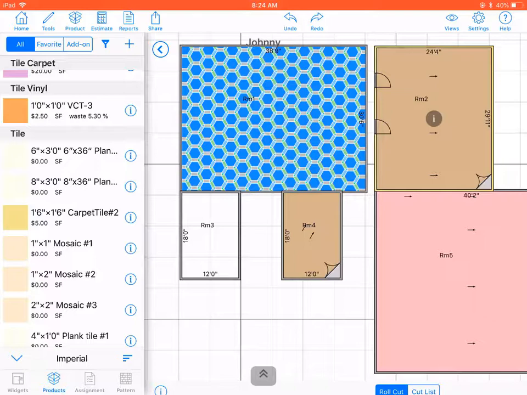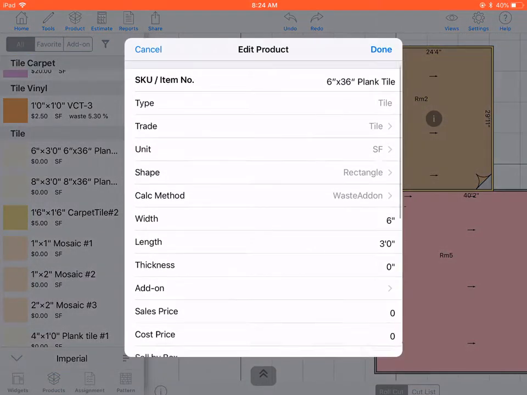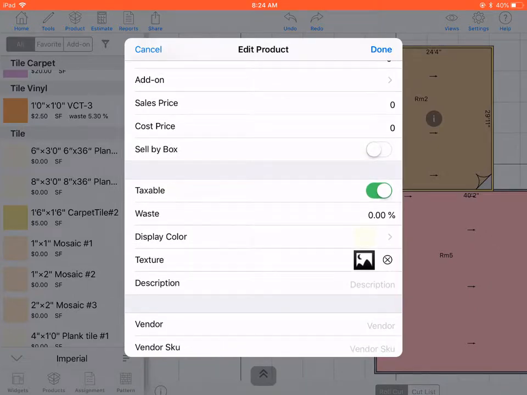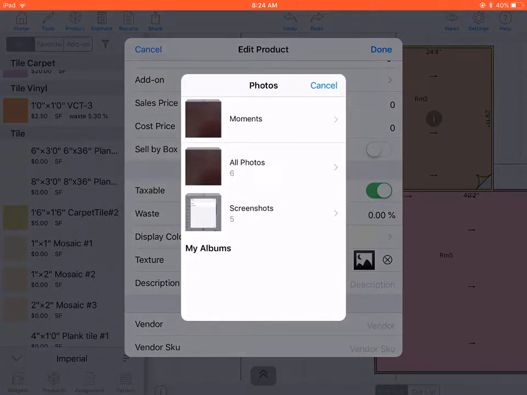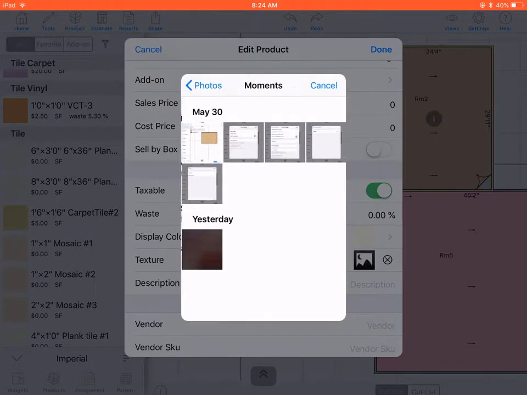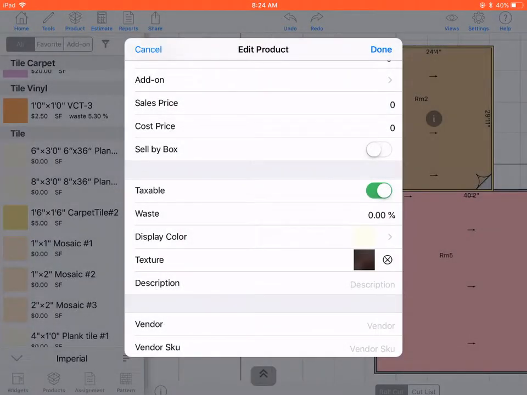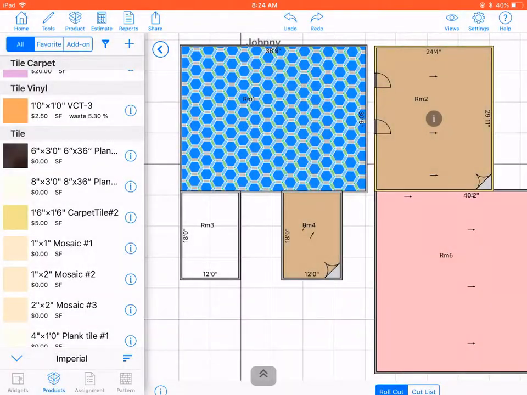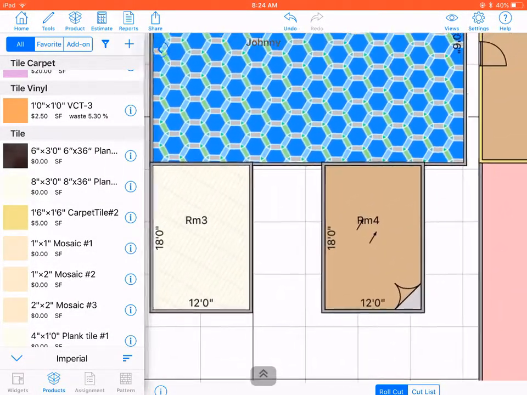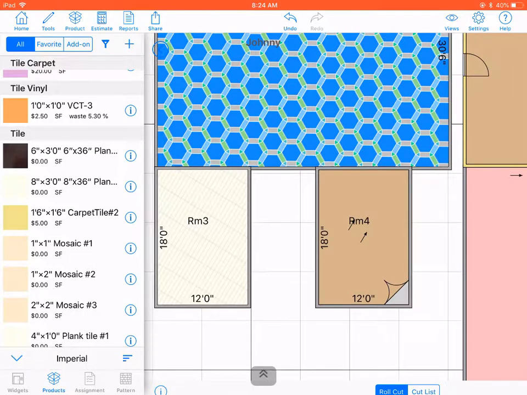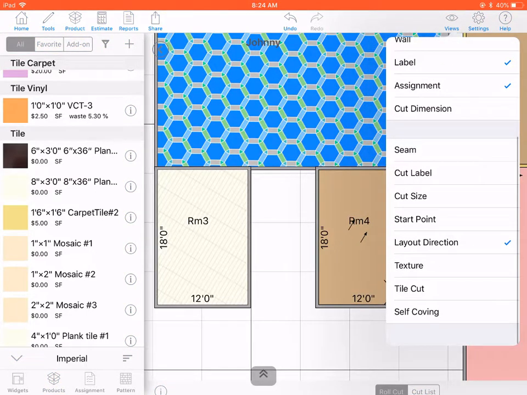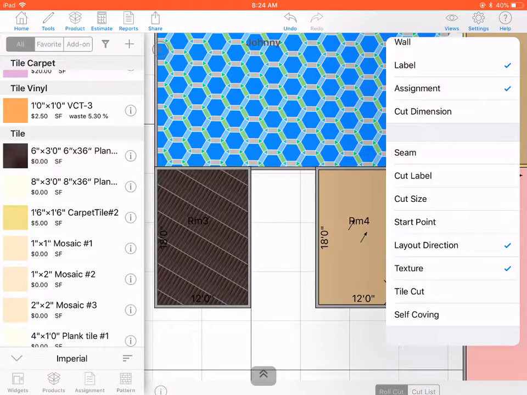If I pick a tile and I click, I can scroll down and there's my texture. If I click on that button, I can pick a texture from my photos and I'll click Done. Then I can drag this tile over. Now you can see right now that the texture didn't show up. That's because I need to go to Views, View Options, and I need to check Texture.